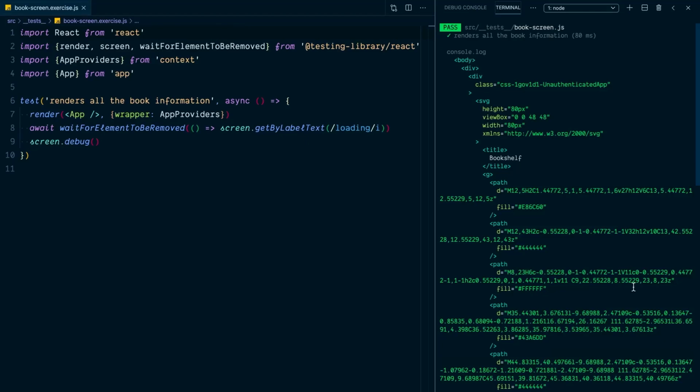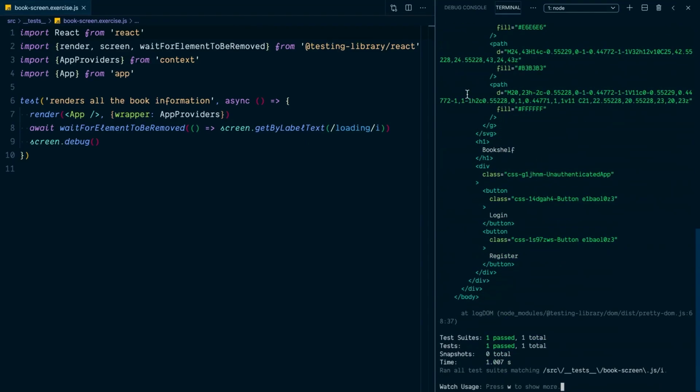So we're not on the right screen right now. We should actually be logged in rather than showing the login and register. So we need to trick our application into thinking that we're logged in. And the approach you take for this is going to differ based on the authentication provider that you end up using.